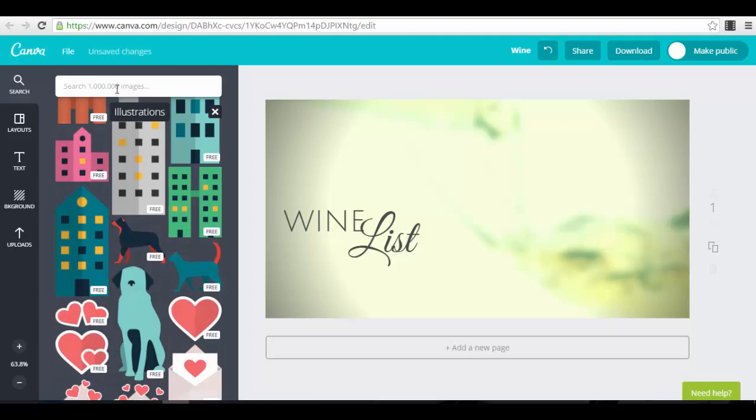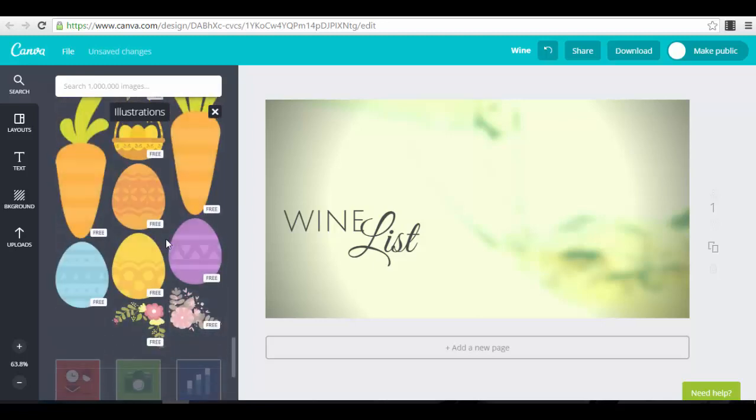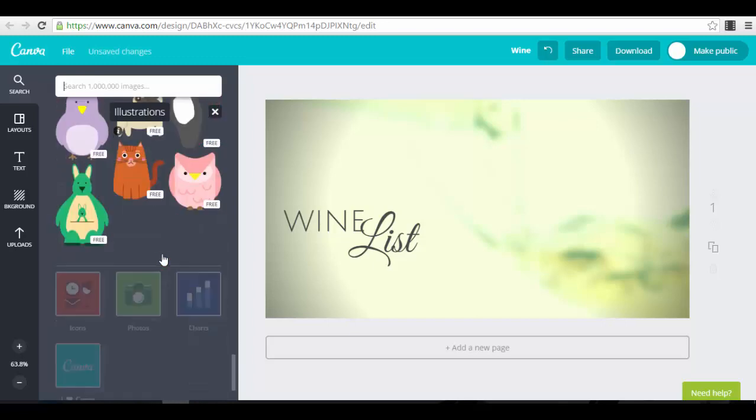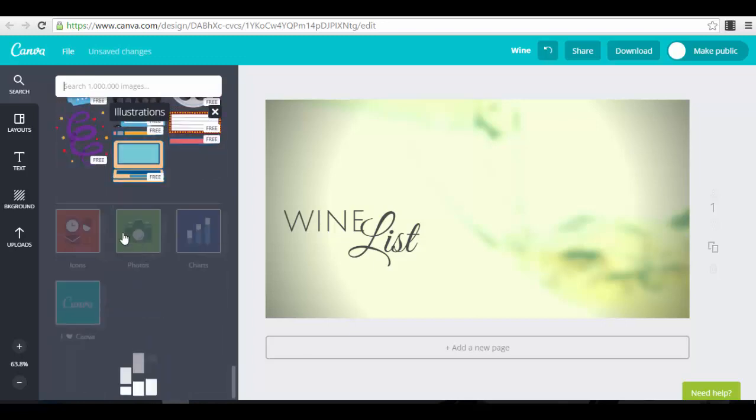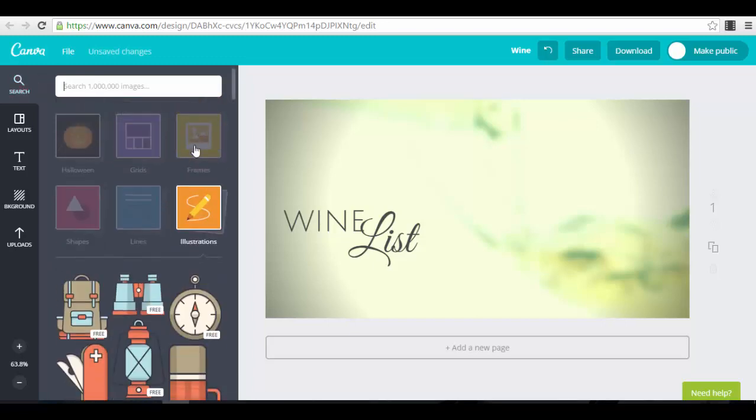You can even search here. Okay, you have different cool graphics that you can use for your images. So Canva, it's absolutely stunning in my opinion. Now let's see other options too.